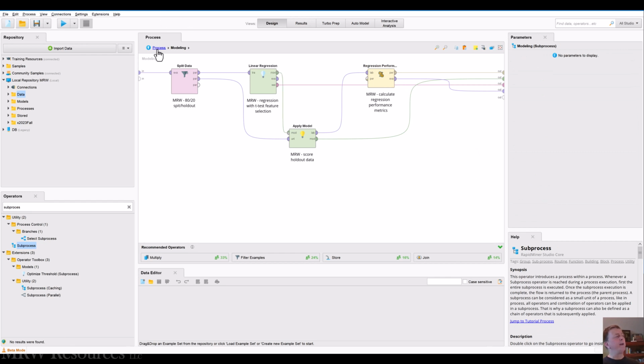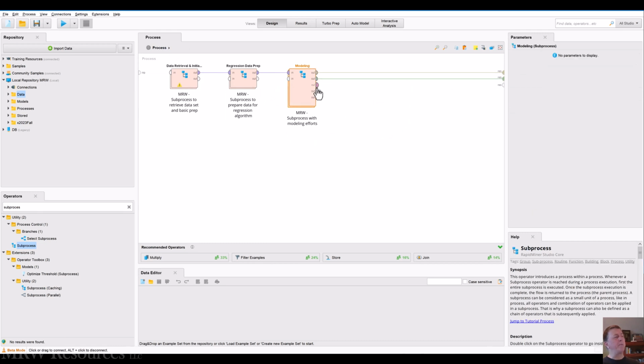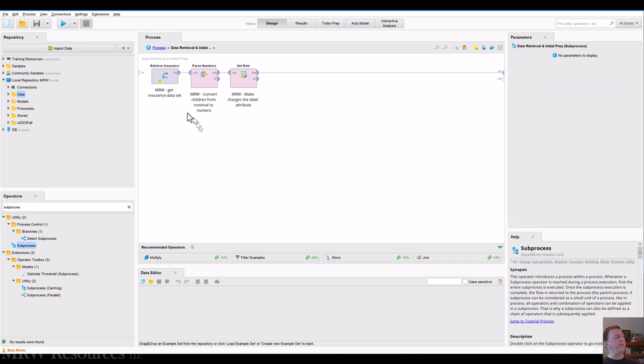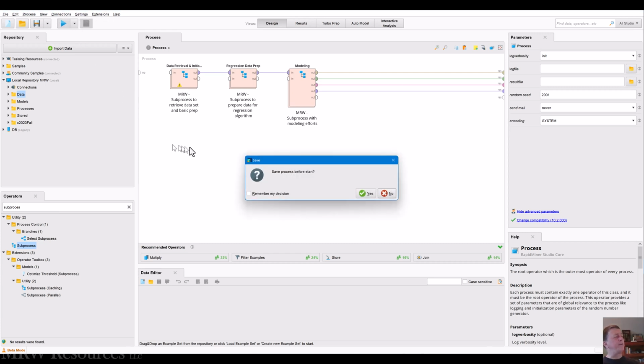All right. So now I go back up and I'll connect all my output ports from my modeling subprocess to my results wall, and I've got myself a nice, clean looking process. It's well documented now, and I can dig into each piece and see exactly what I'm doing. Now, this warning here just says, hey, this is coming from your local repository, so it may not be available if you run this process on a different machine, maybe. All right, so let's run this process and see what we get.